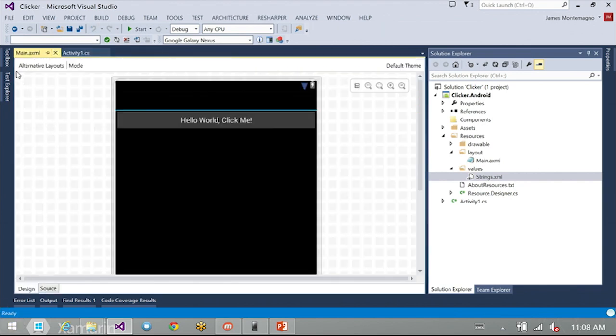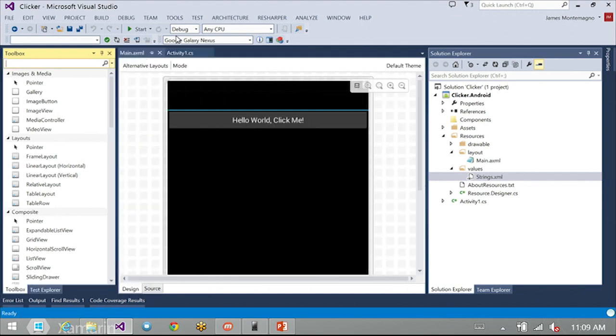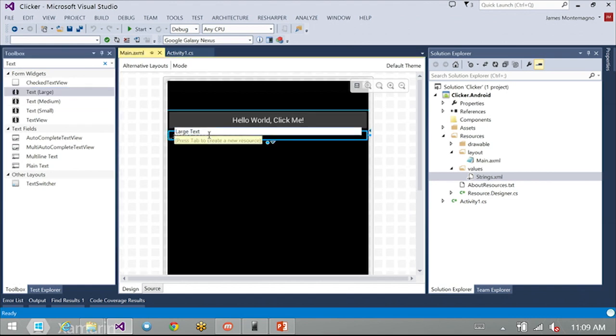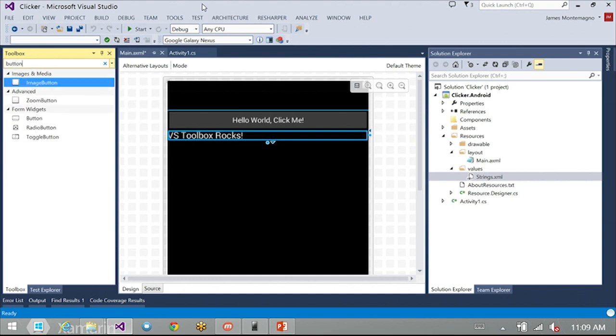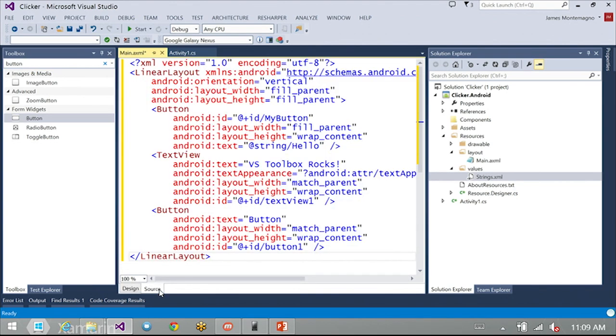But what's great here is I have a full toolbox, just like you would expect. I could come in, I could add text in here, drag some text in here, and edit some text. Maybe I want to put in another button in here, drag and drop that over. And again, what's going to happen in the code behind is it just generates all that Android XML for me.